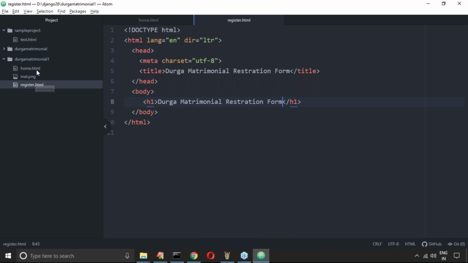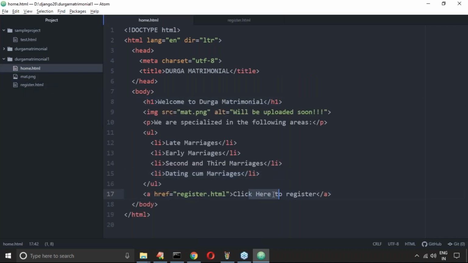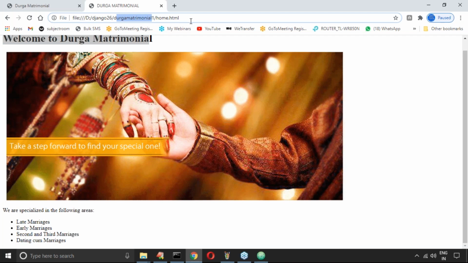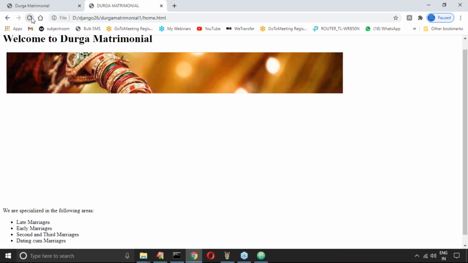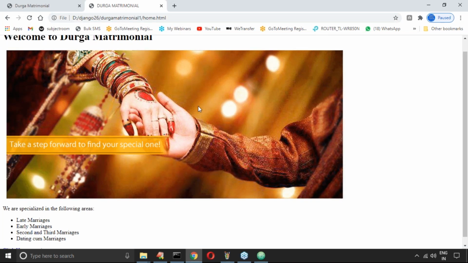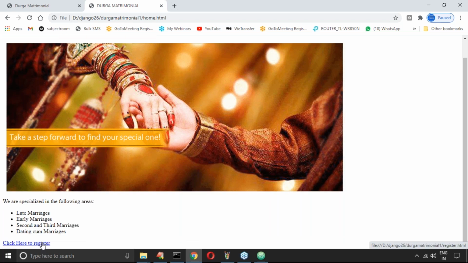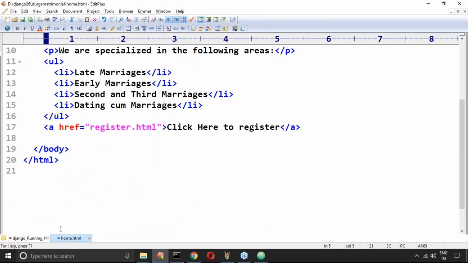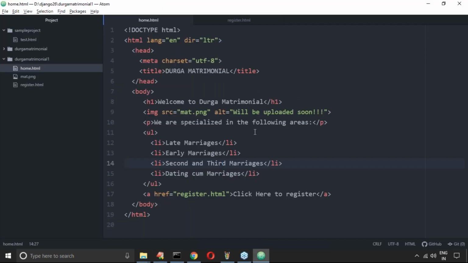If I click this one, is it going to automatically go to register.html or not? I have to cross check. Now observe carefully. This is Durga Matrimonial 1 home.html, my page. Refresh. Now the anchor tag is also coming. Click here to register. Yes, Durga Matrimonial registration form. Wonderful. Spelling mistake: registration form.